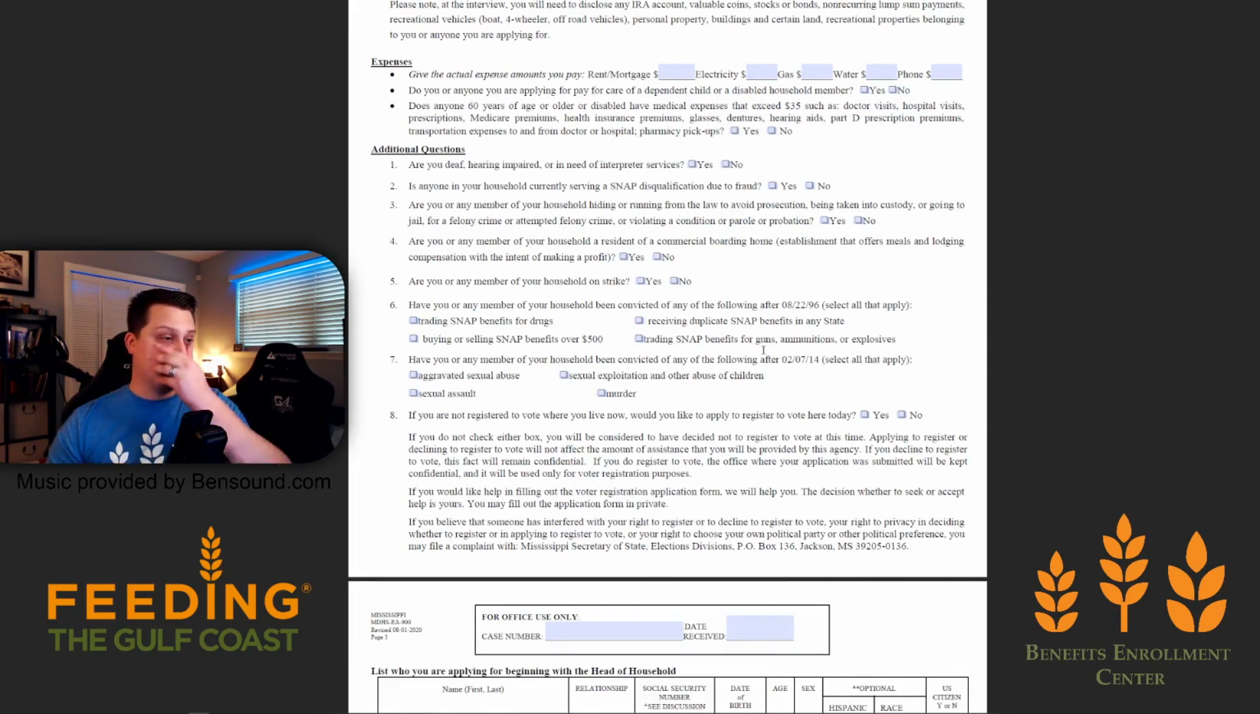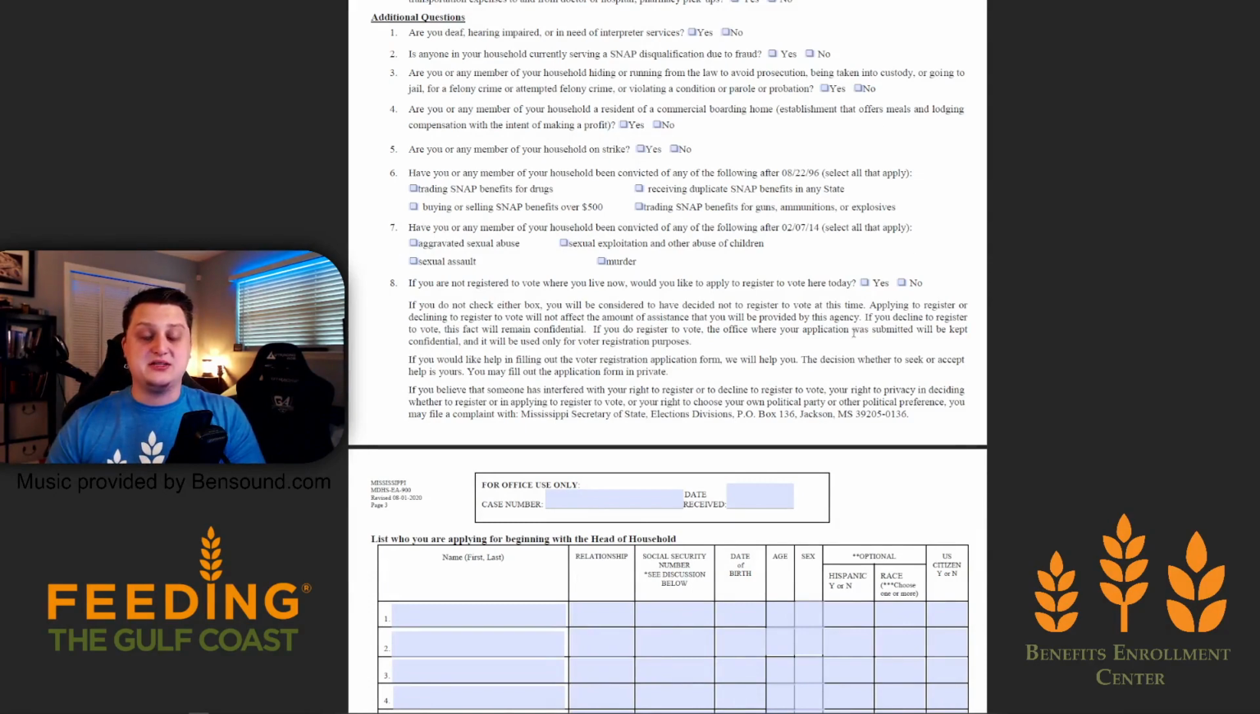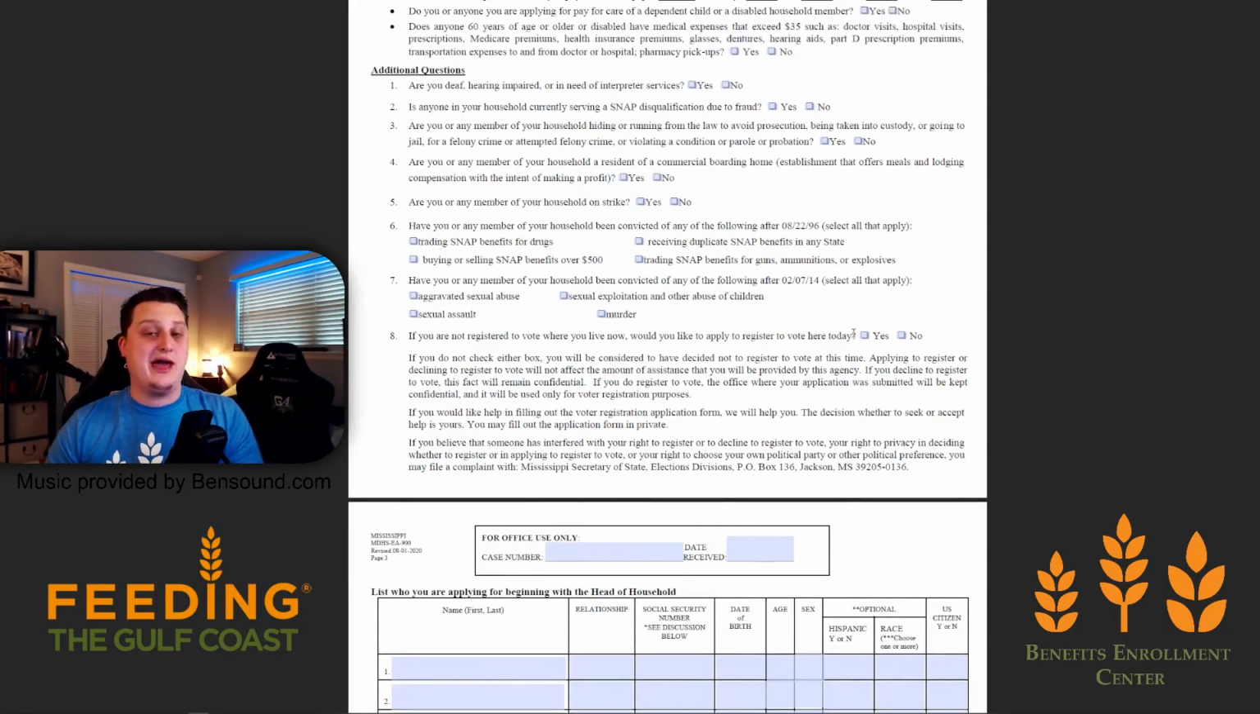And then once you get down to number 8, if you are not registered to vote where you live right now, would you like to apply to register to vote here today? You can mark yes or no. This does not affect their application process. It's just a nice thing that they put on here to give them that option if they would like to. But it's basically just going to send them information on how to register to vote.